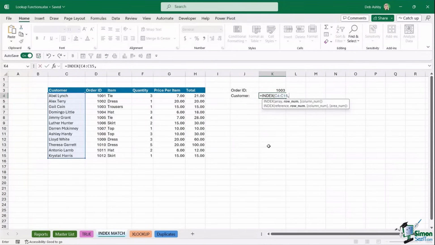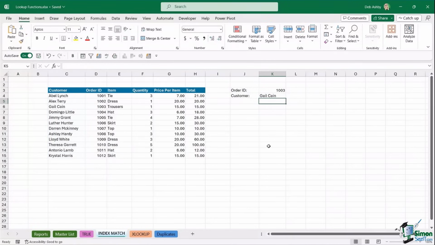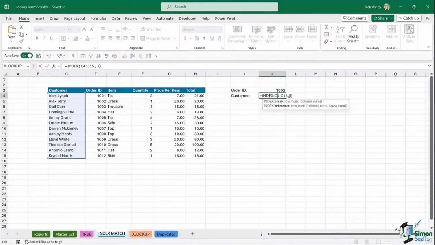Now, I have a very small data set. I'm looking for order ID 1003. So if I look at my selection here, I can see that 1003, that's in the third row. Okay, so I'm going to type in 3. Close the bracket, hit enter, and it returns the correct result. Gail Kane is order number 1003. So that works, but it's very manual. I'm having to provide the row number.